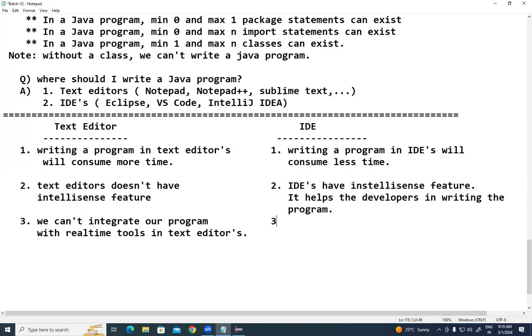Sure, definitely. The reason is, again I'm repeating, in real time there are many tools we use to develop, test and execute our Java applications. For example, Maven, M-A-V-E-N. For example, I'm taking Maven. Such kinds of tools we cannot integrate with our application or program in text editors, but we can do it with IDEs. So that's the reason we prefer to, not prefer, we only use IDEs, okay?